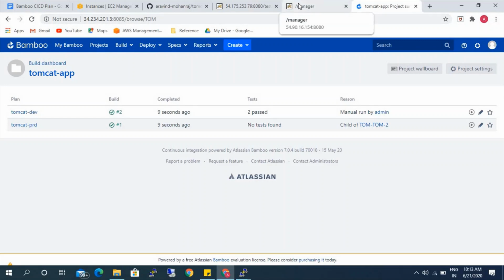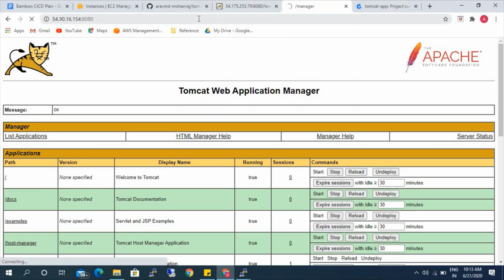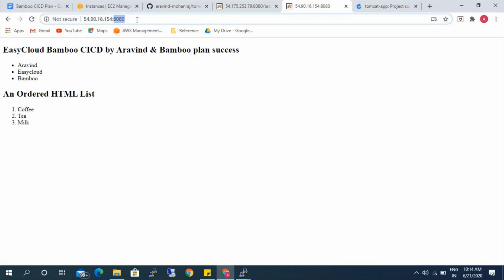Let's go ahead and check now. Okay, see here, both have the same content. So first it was deployed in dev, then later it got deployed in the production server. If you see here, it got deployed on the direct path. Here we deployed in the test. Here it is on the first page itself.